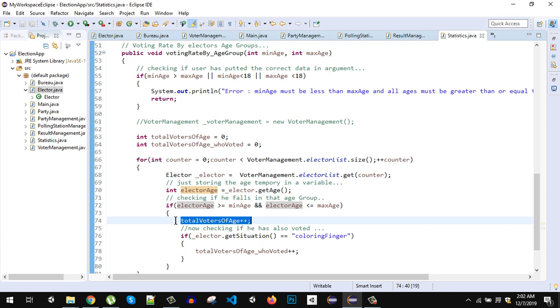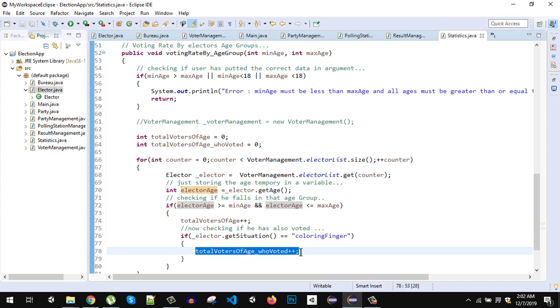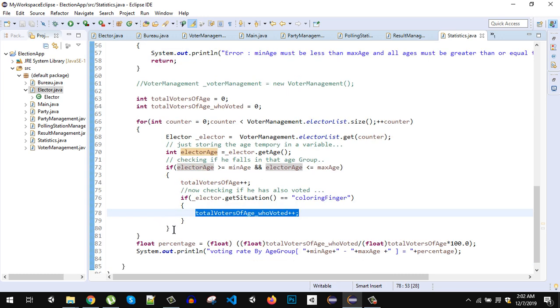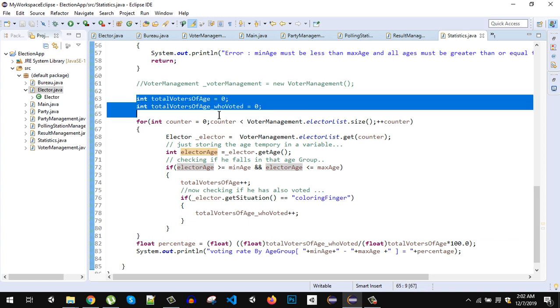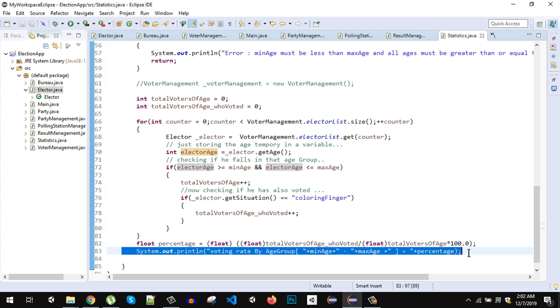A lot of users can be registered, but few of them will not vote. So we have to check how many actually voted. Here we are checking if the elector dot get situation is coloring finger, it means they have voted because their finger is colored. Then we will increment this variable, total voters of age who voted. By the time this loop ends, we will have this information available. Then we will calculate the percentage and finally show it to the user.